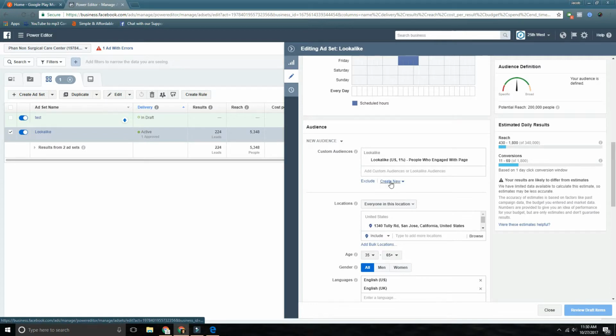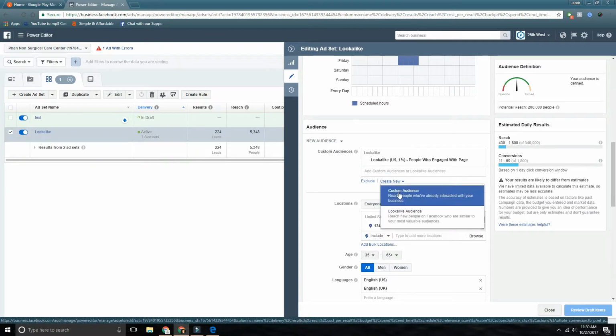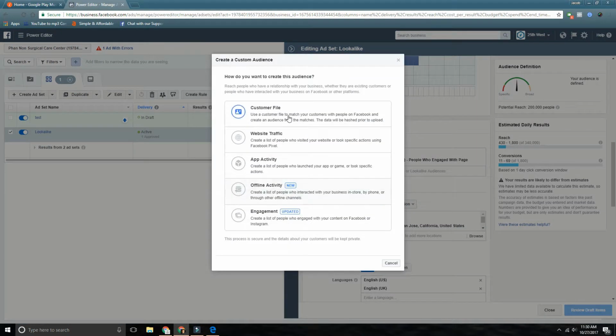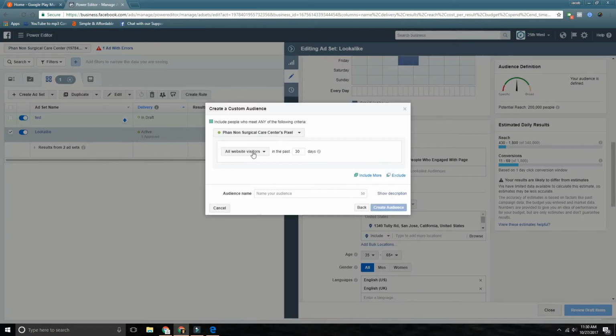In order to create a custom audience, you click here, click new, and you can create a custom audience. It's going to pull up this window right here, where you can do a customer file. So if you've got a CSV of everyone's emails, you can upload that. You can do website traffic, so people who have come to the website. And you can build specific things: all website visitors, people who visit specific pages, how long they were on, did they see any of these event codes? You can get specific. You can also go back 90 days if you want to.